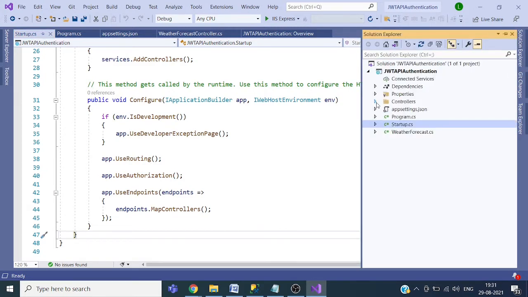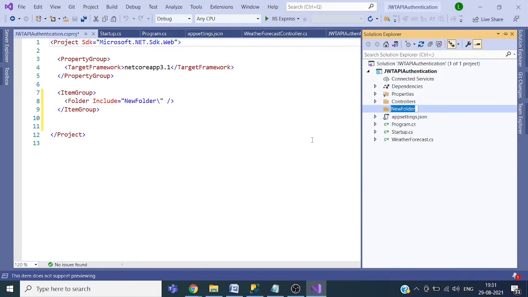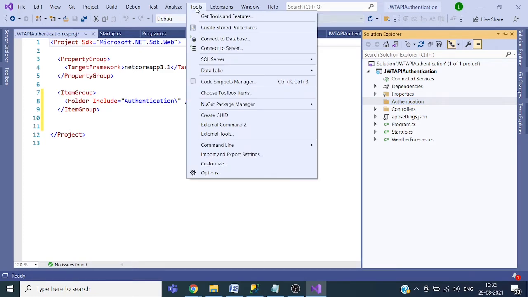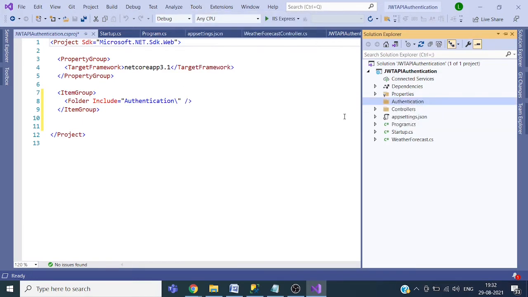Now we will add our classes for authentication. So add a folder, new folder, name it as Authentication. Before adding the code, we need to install some NuGet packages for Entity Framework and Identity Framework support. Open NuGet Package Manager, Manage NuGet Packages for Solution.